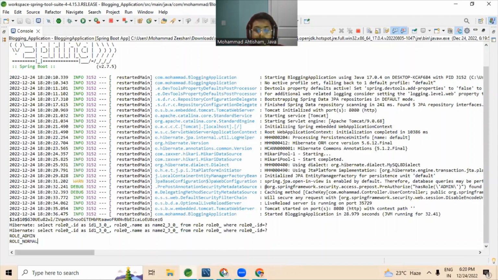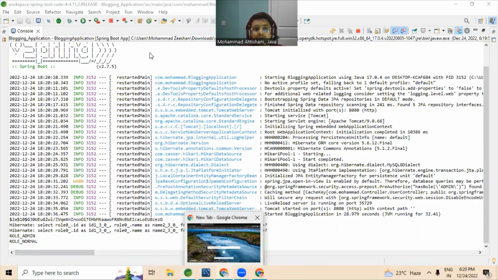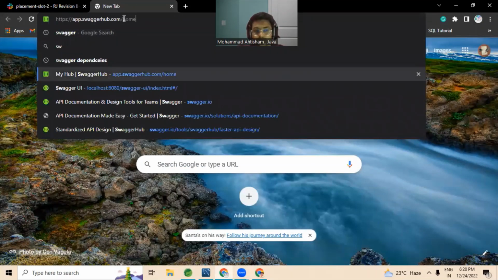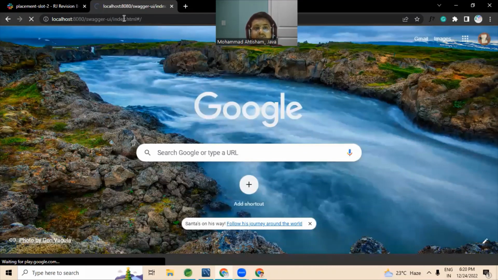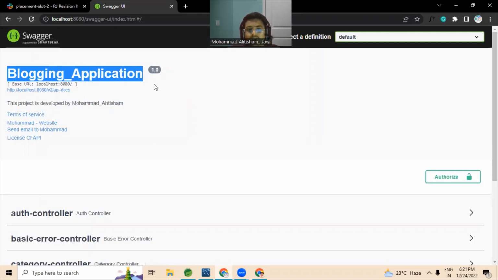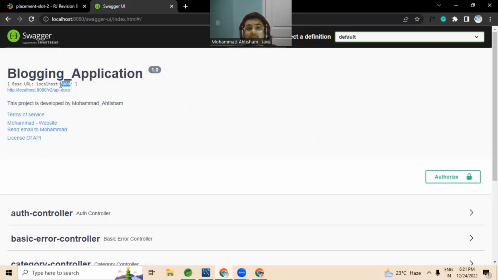So let me go to a new tab and open this API in front of you. This is the URL of this Swagger. Now you are able to see this application is running quite well in Swagger. As you can see, this is the title of my project, blogging application, and the version is 1.0, and the base URL is localhost:8080. Basically, this is the port number that we use in the application.properties file.